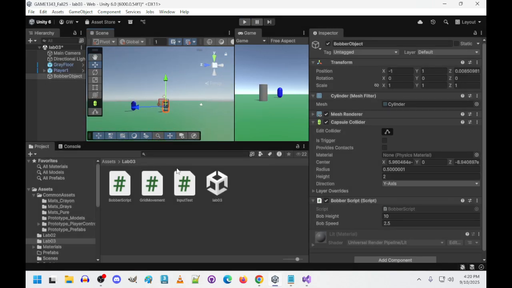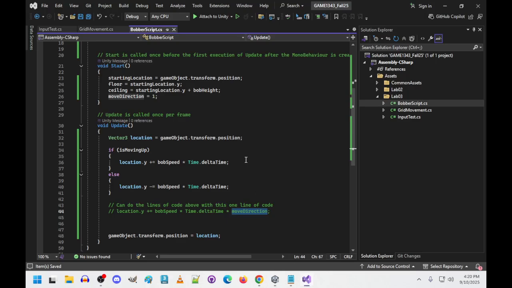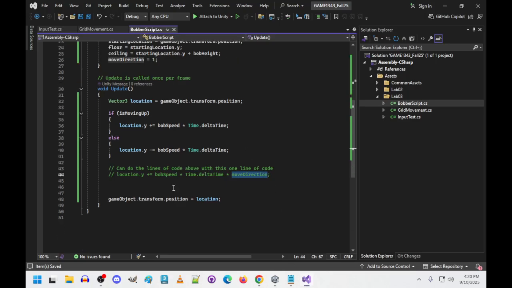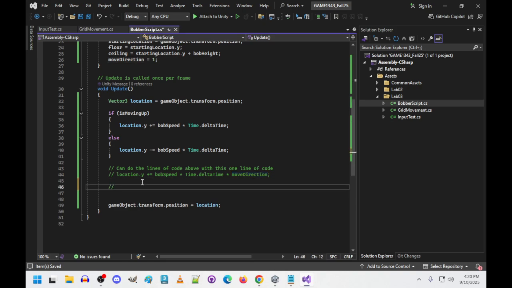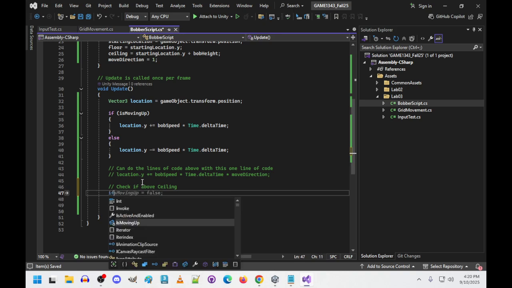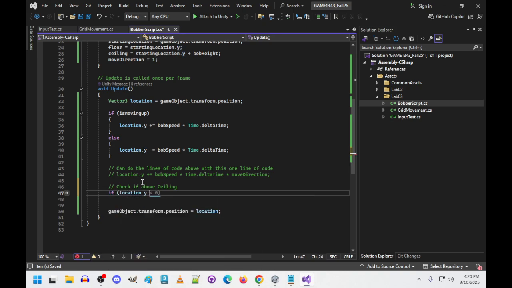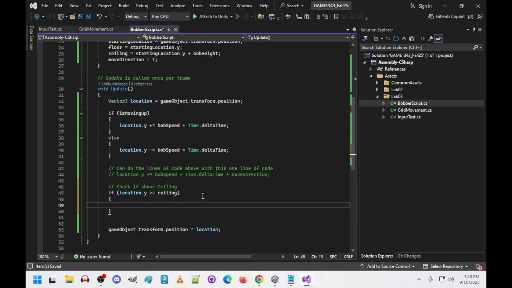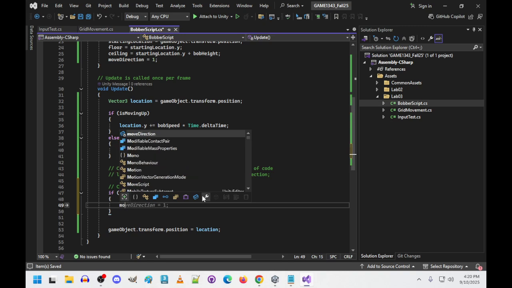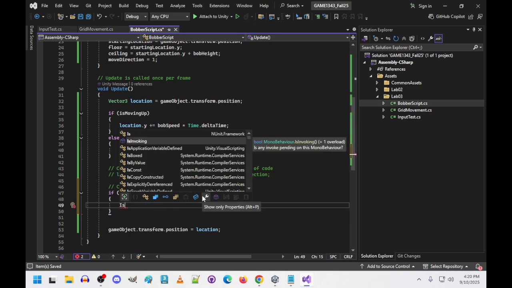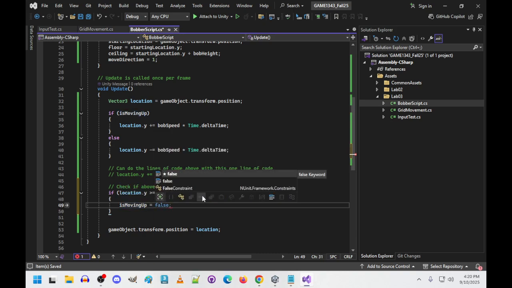So what we need to do now is check. The first is we need to check whether we've gone above our ceiling. So this is going to be check if above ceiling, and that's going to be our location.y is greater than or equal to our ceiling. We could have popped that in right here, but this is easier to read and easier to manage. If that's the case, is moving up is going to be equal to false.